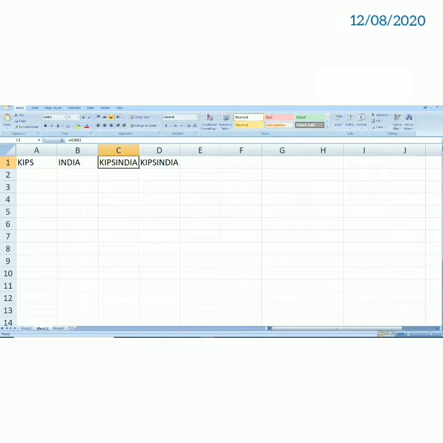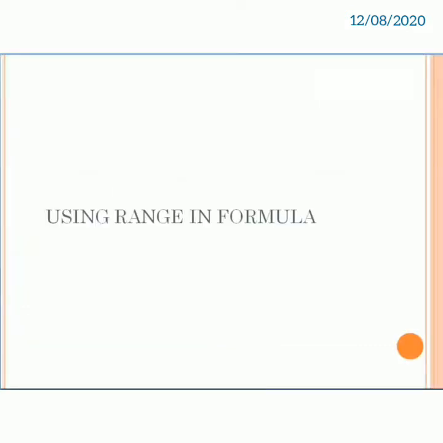In one we have used the cell address, and in another formula we have used the words. I hope all of you are clear. Now, the next thing which we are going to learn is about using a range in formula. How to use range in formula.